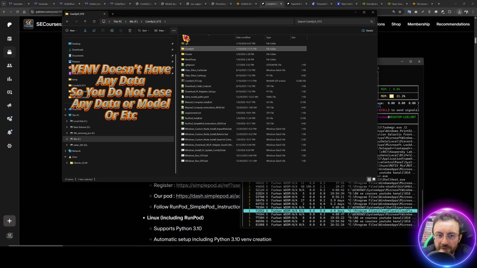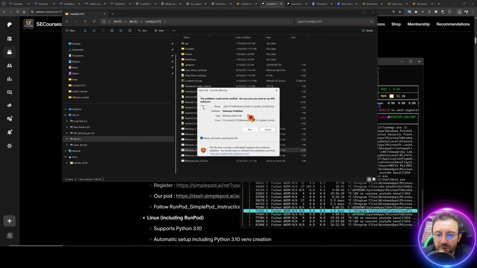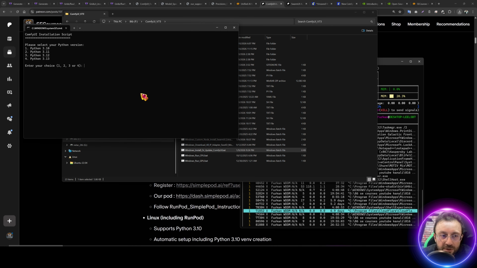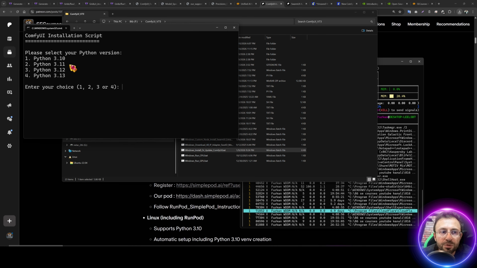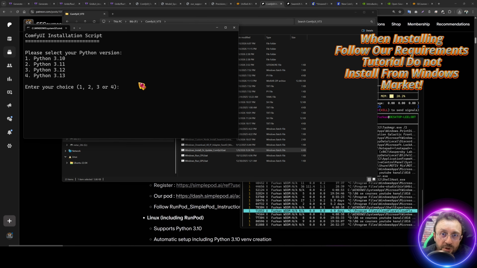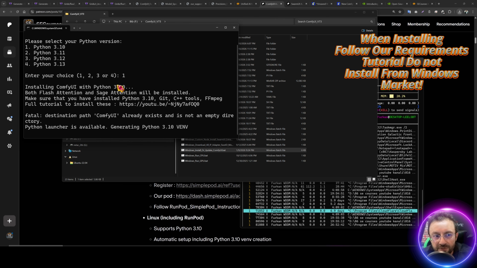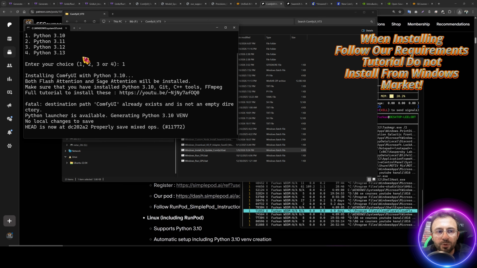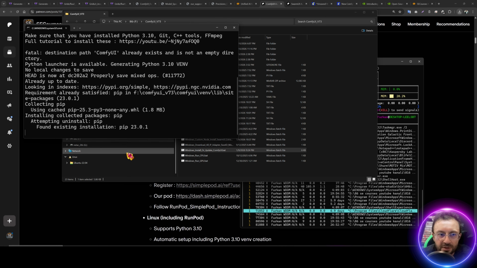Once your virtual environment folder is deleted, all you need to do is double click the Windows install or update ComfyUI.bat file. I recommend to use Python 3.10. I am testing with it, I am using it. You need to have it installed yourself. So select option 1 and hit enter. But we support all Python 3.10, 11, 12 and 13 versions.